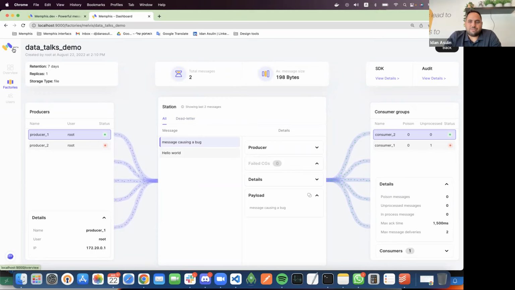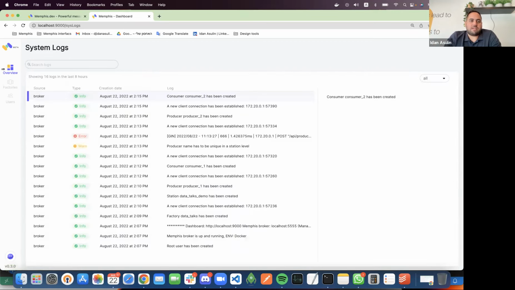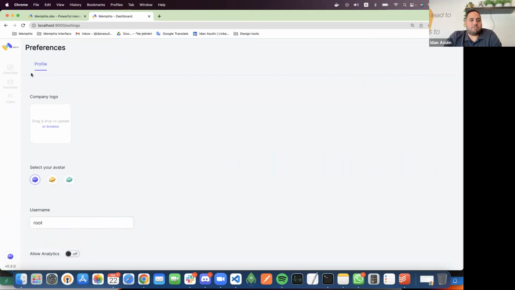Okay, so actually that's it. Besides this, of course, we can see a lot more observability metrics, things like logs of the system, user management, a preferences page, and things like this. But this is the main flow.